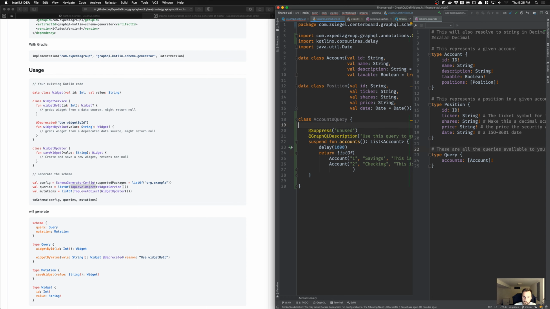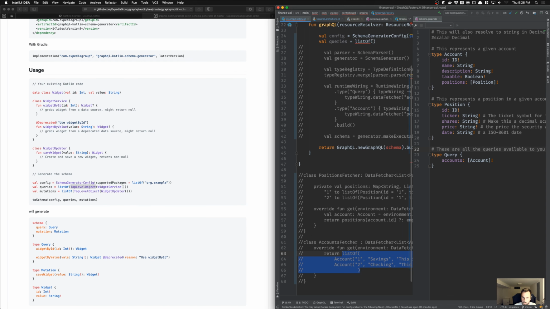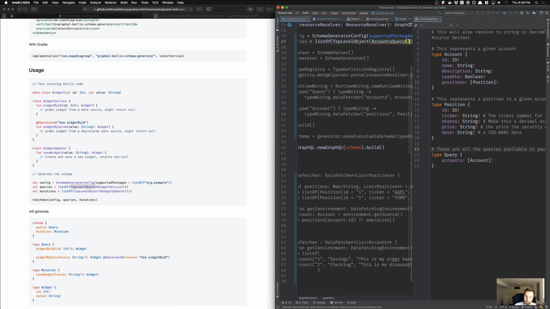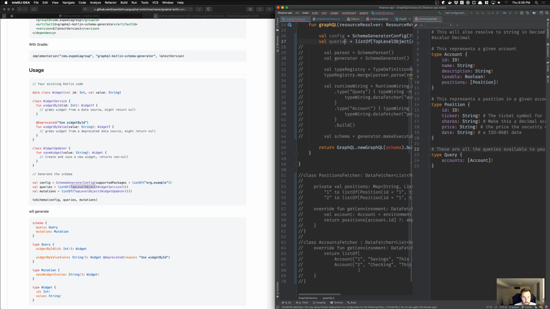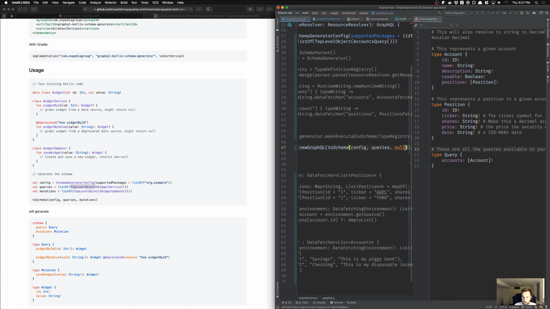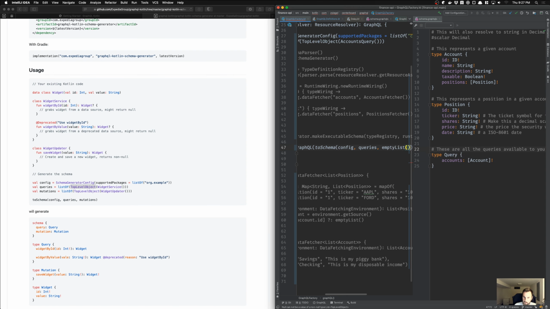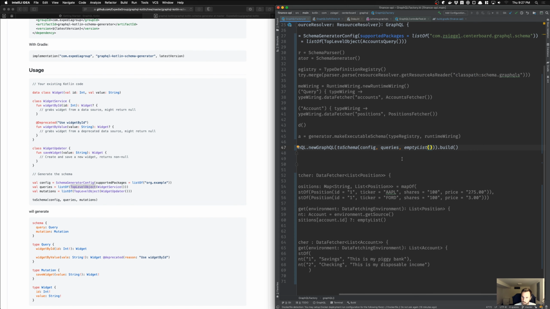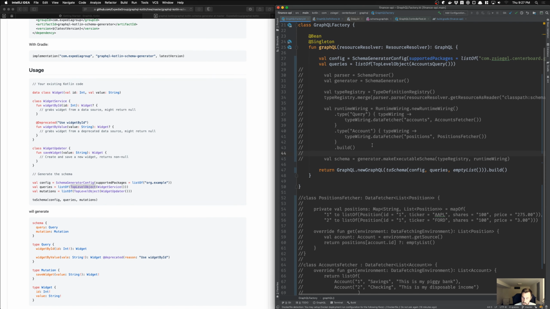Now we want to pass this object or class to our query as a top level object. We'll say AccountsQuery and pass this in. Again, we don't have any mutations yet, so we're not going to worry about that. Then we're going to say toSchema, give it our config, give it our queries, and for mutation, probably we can just give it an empty list. Let's go ahead and run this and see what happens.